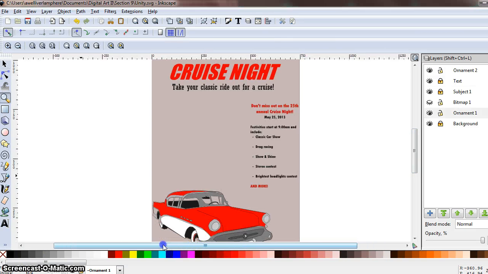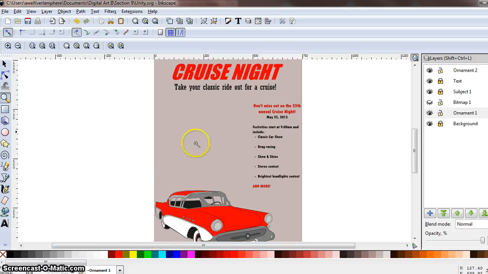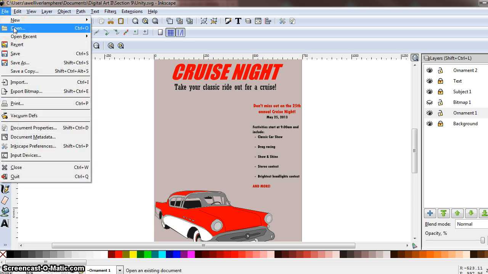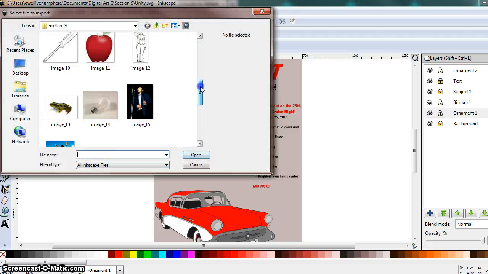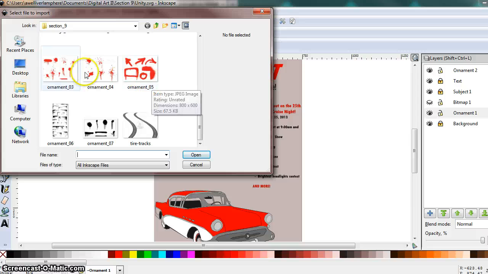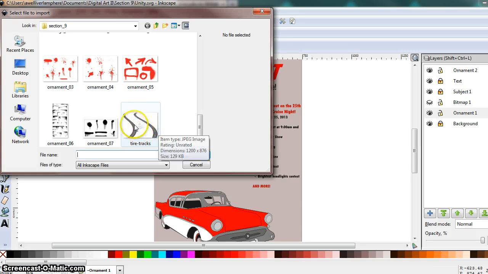Okay, next we're going to add some ornamentation to our background. So kind of just some subtle images to add a little more character to our poster. So if we go to File, Import, they have some images in here for you that you can use. Or you can go and add some of your own images.